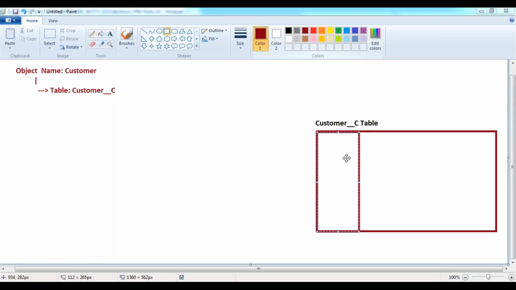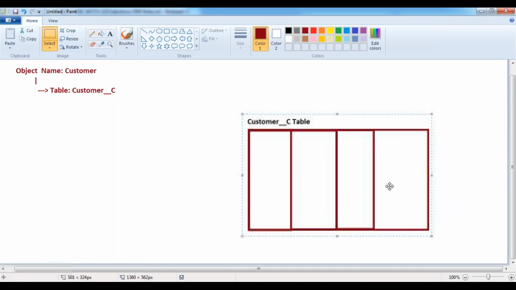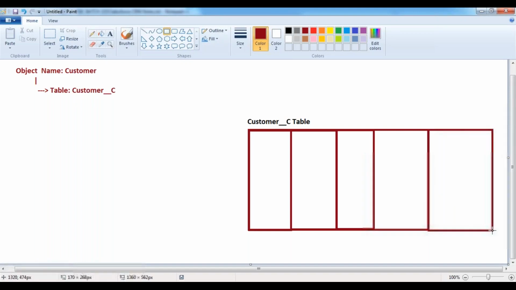It is adding an ID column. Second, it is adding a Name column. Third, the Owner column. Fourth, Created By. And the fifth one, Last Modified By. These are the 5 columns given by Salesforce by default.